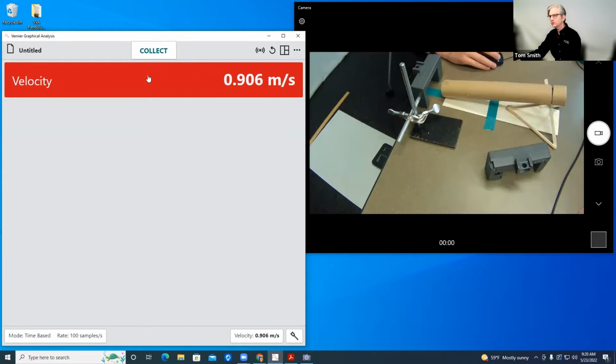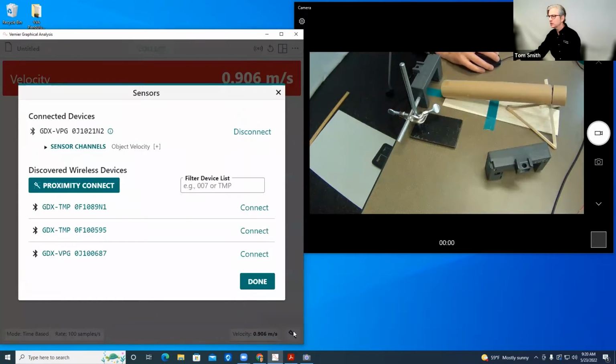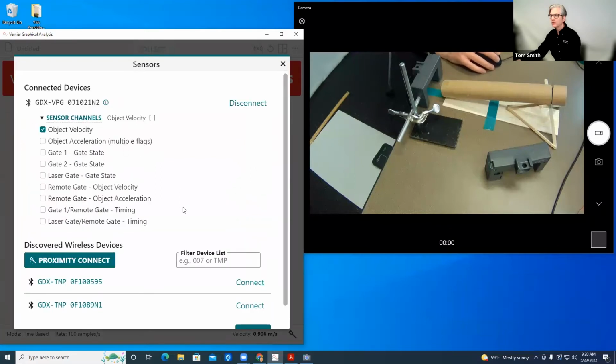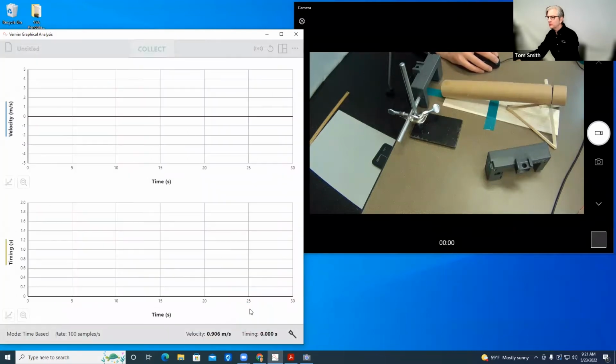Because I'm not using this collect button, I am free now to continue to change my setup. So I'm just going to go back to sensor channels, and I'm going to add remote gate timing. What this is going to do is give me a timing from when the ball bearing breaks gate 1 until it hits the time of flight pad. And I'll just click done.